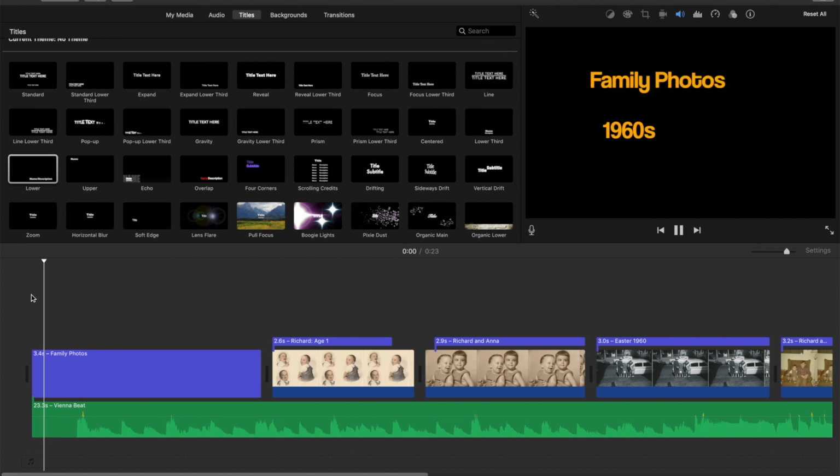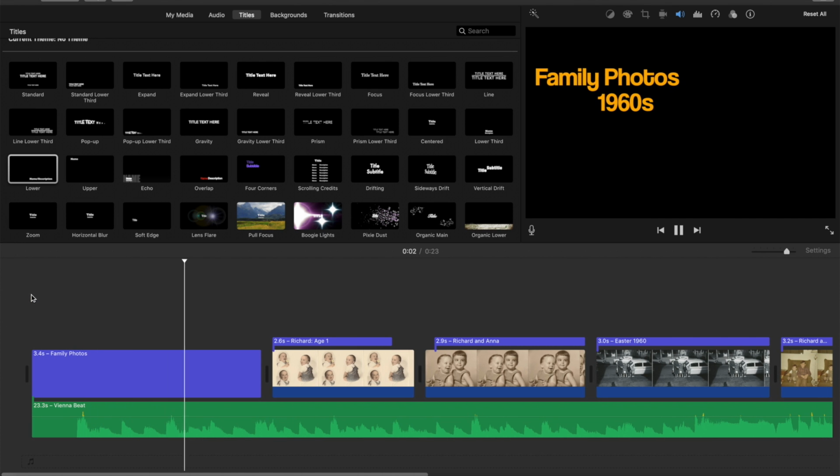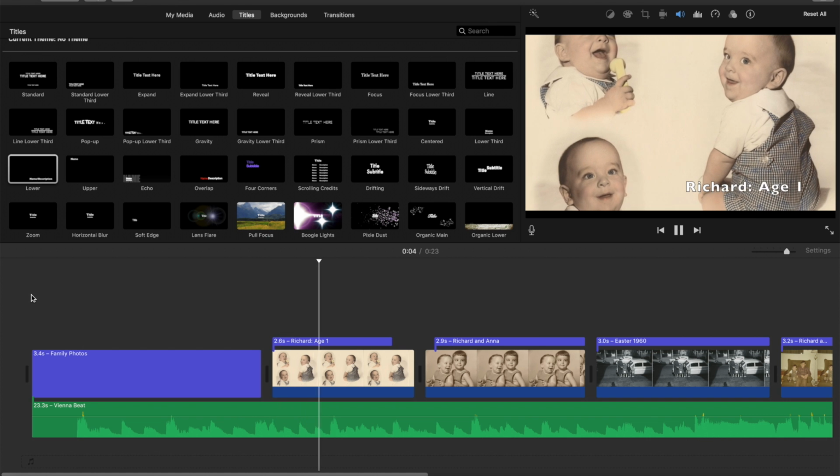Don't forget to test your video before exporting by scrolling back to the beginning and hitting the spacebar to replay and check for any errors.